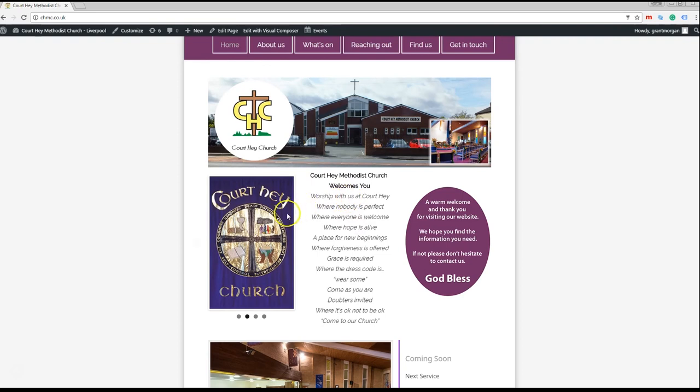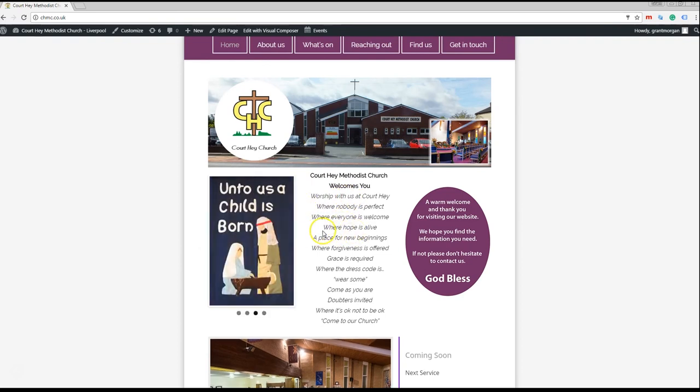All pages are laid out in the same way, so you will always have that green bar and the pencil, which will allow you to click in and then edit the content of text that's within there.